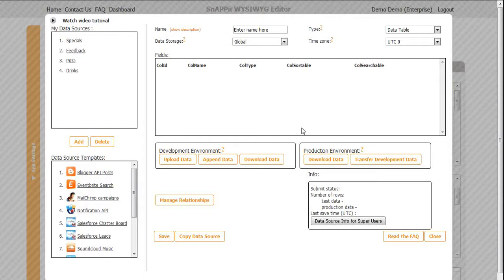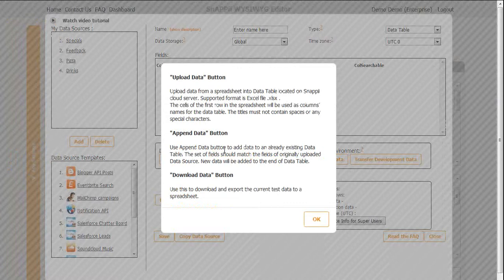For example, first of all, you need to upload data to the data source dialog so that our system had data to pull. Click the development environment question mark to see what is needed from you. It says upload data from spreadsheet into data table located on Snappy Cloud Server.